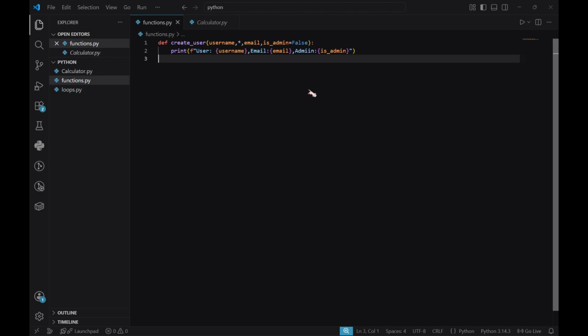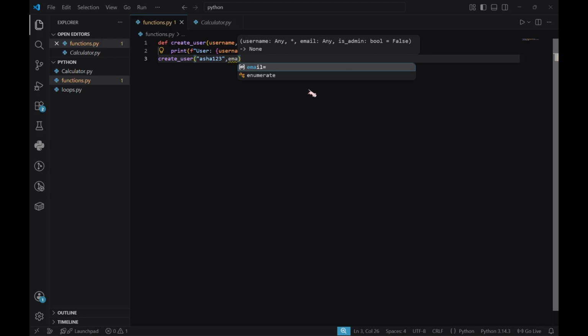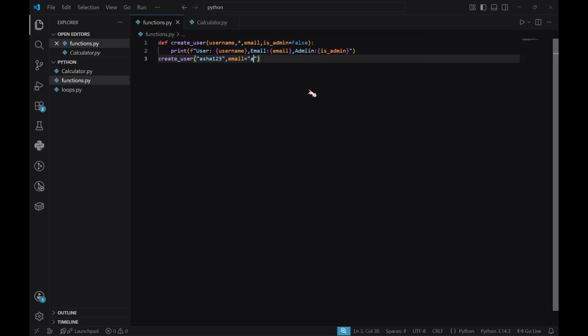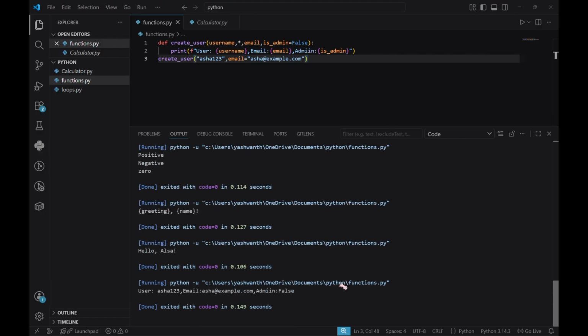I want to just create a user. Its name should be Asha123, and email should be asha@example.com. So here we can see that after the star there is email, so it is passed like a keyword. If I want to print here Asha admin, is not an admin. I want to just clear this thing. Okay, it's good now.